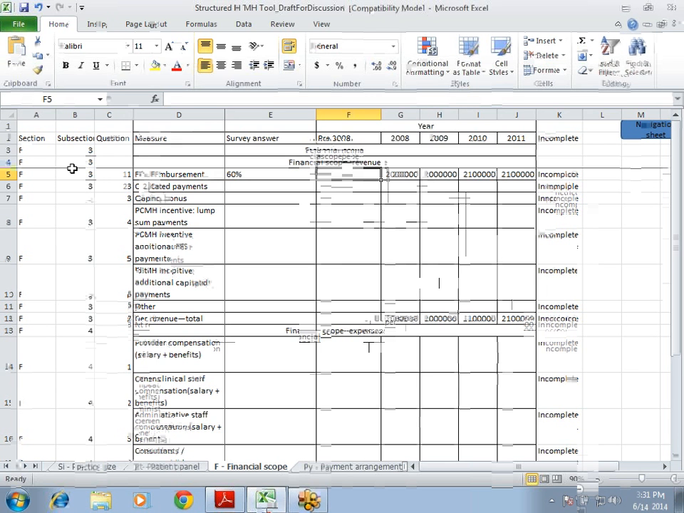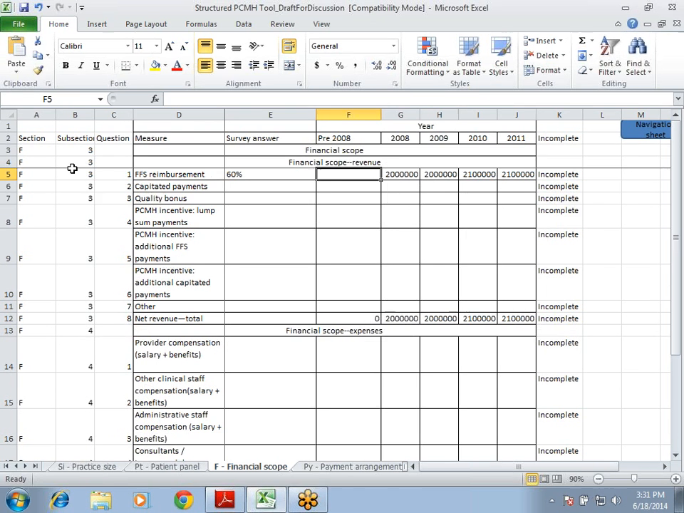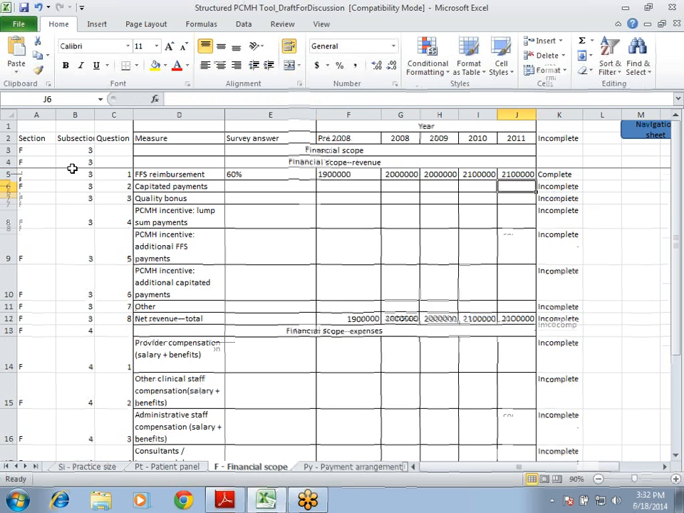So maybe you think that before 2008, like the year before, you had $1,900,000 in revenue. And if you just enter that in, now you'll see that cell K5 has toggled to being complete. So I'm just going to delete the entry for 2011. So you can see it's incomplete, and I'm going to re-enter the same number one more time. And I hit enter, and now you can see that it's complete.